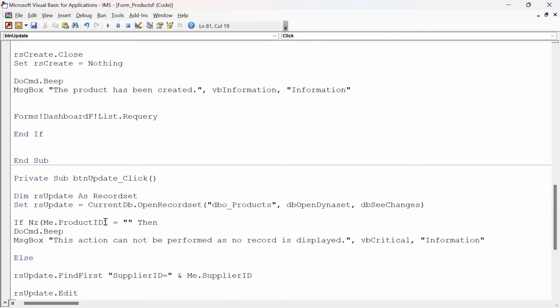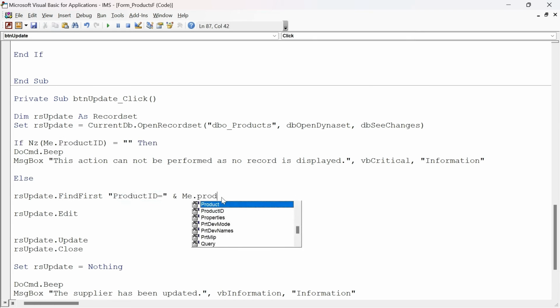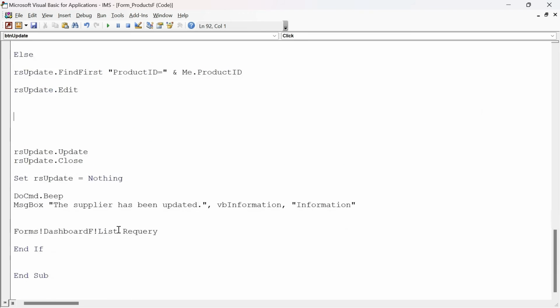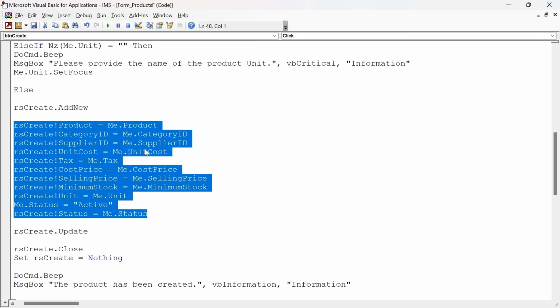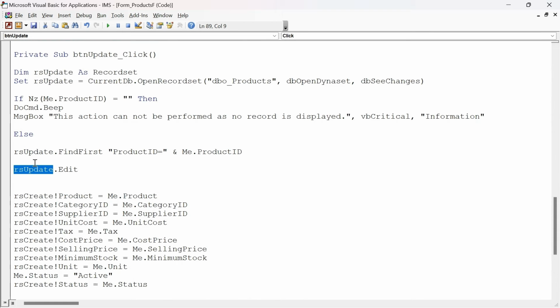If the product ID is empty, we are not going to update any record. And also we're looking for the product ID in the database to refer to it. Now here, instead of me typing again and again, I'll copy the typing, the hard work we have done, and paste it in here. And the work is not finished. We'll just copy the rs update. We'll change the rs create to rs update. Remember, we are updating the record here. We are not creating the record.